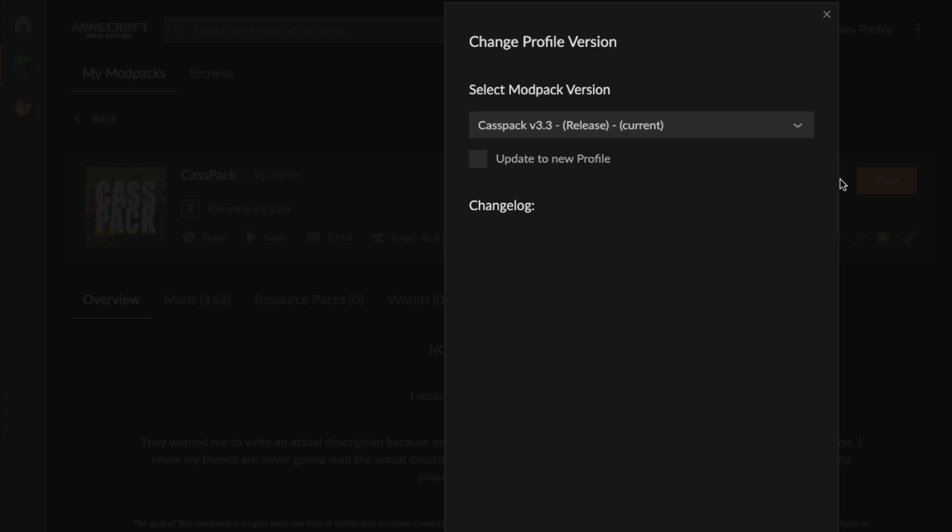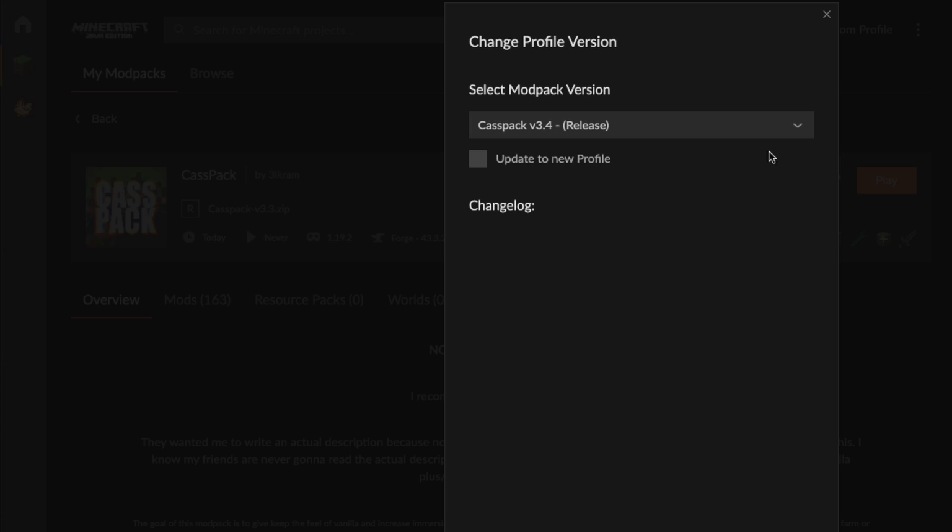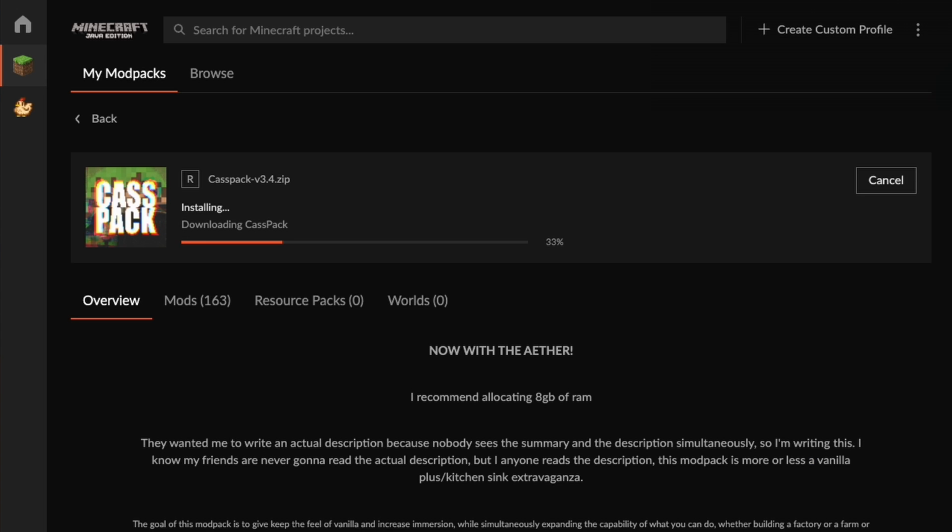When you click on it, you can open a dropdown that will let you choose which version of the modpack you want to play. You can update the modpack to a new profile as a backup, just in case the update messes anything up. Then click continue at the bottom of the screen to install the update to your modpack, and you're all good to go!